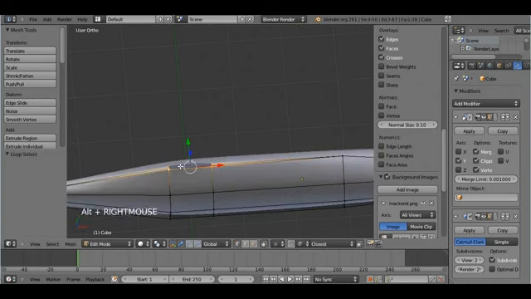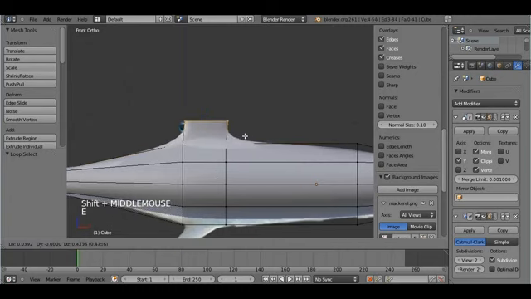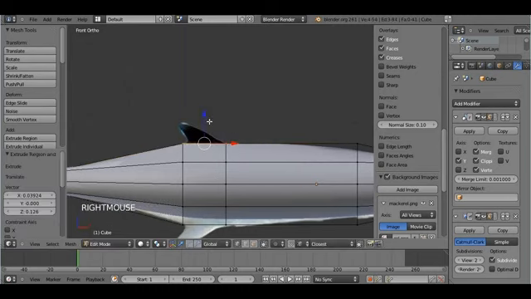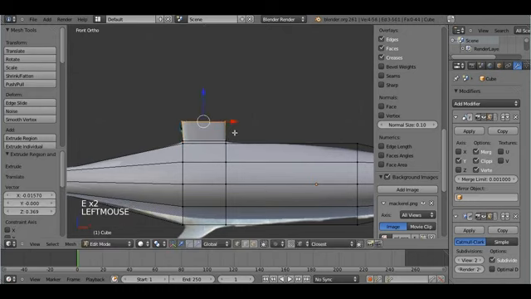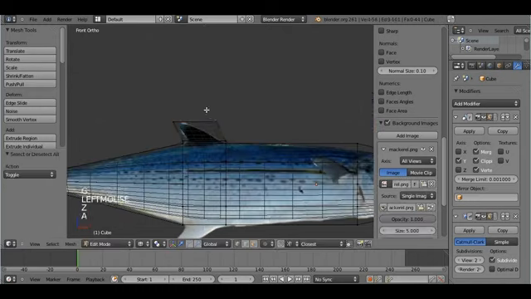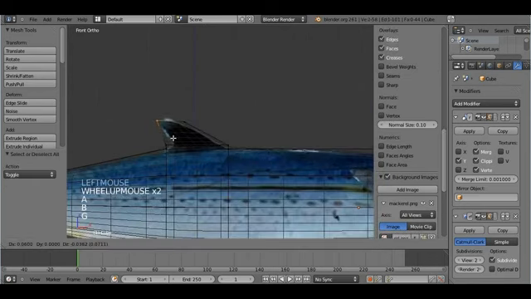Let's go back to vertex select mode, and in the front view again, extrude this out, and then immediately right click and then just move this out a tiny bit, extrude it out again, and now to your liking, adjust it to match the dorsal fin.